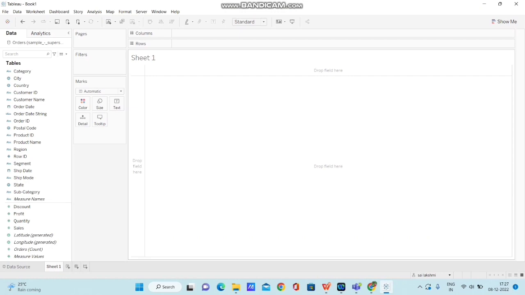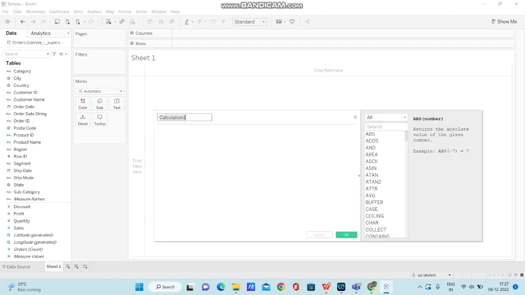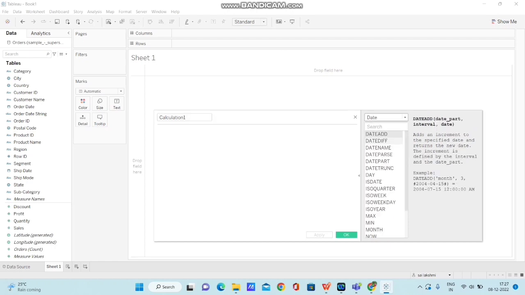So I have opened Tableau Desktop and I have taken sample superstore data, and let's understand what date functions are first. I have clicked on the drop down available right below the data source. As soon as I click on the drop down, I can see the create calculated field option. I'm clicking on that and we can see the pop-up. We have all functions displayed over here. Now I'm going to select only date. As soon as we click on date, we'll be able to see the list of date functions available over here.